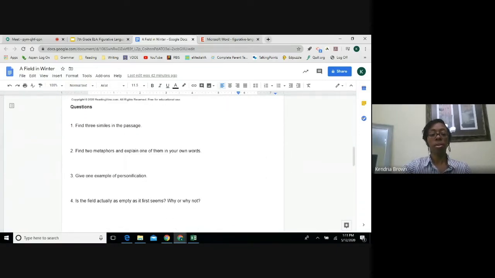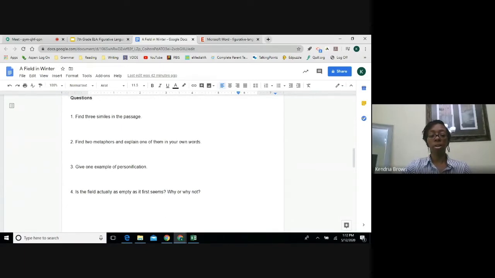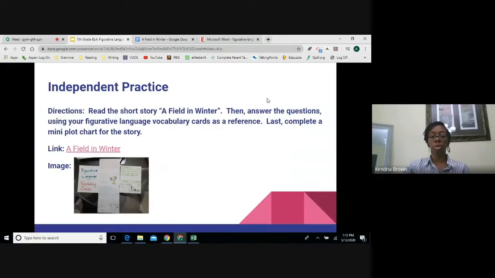Here are the questions. Number one, find three similes in the passage. Number two, find two metaphors and explain one of them in your own words. Number three, give one example of personification. Number four, is the field actually as empty as it first seems? Why or why not? Remember, you are answering the four questions and then you will complete a mini plot chart for your story.